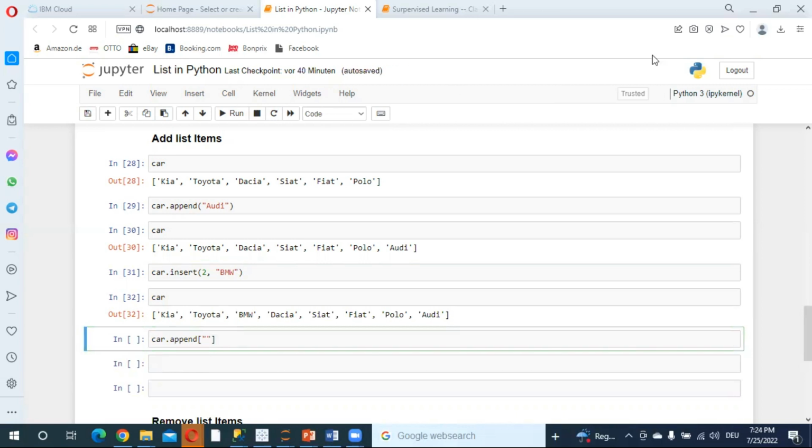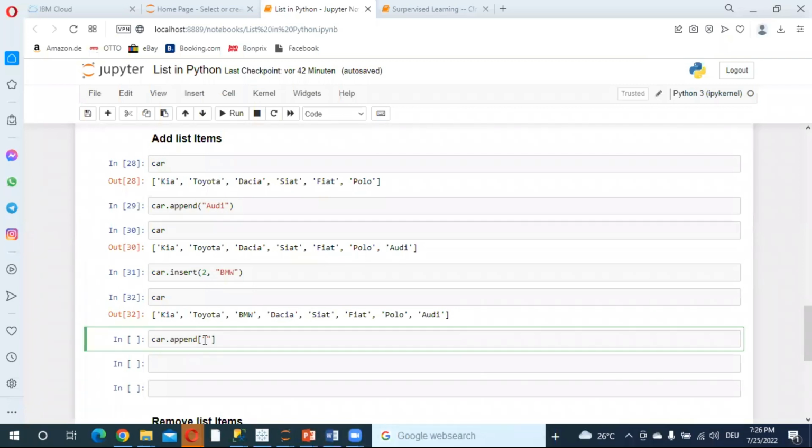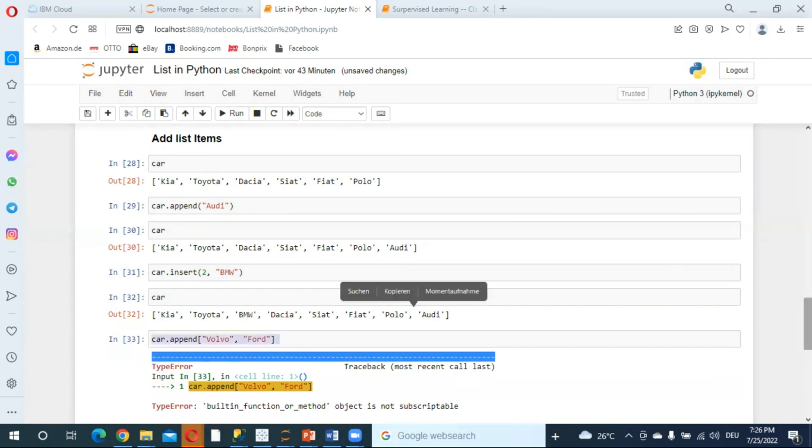Can somebody just tell me one car that you know that's very popular? Oh yeah, I remember one. Volvo, that's a Swedish car. And so we're going to append Volvo, and also let's append Ford. Ford is also a good car.